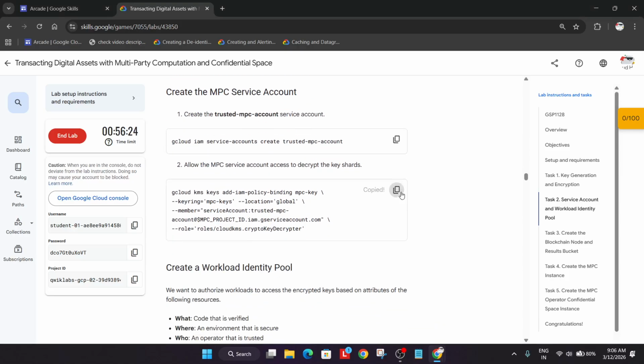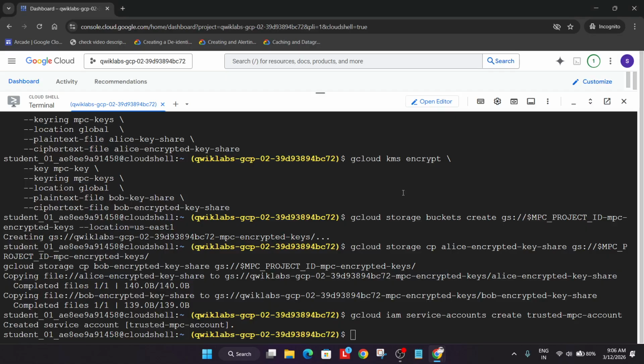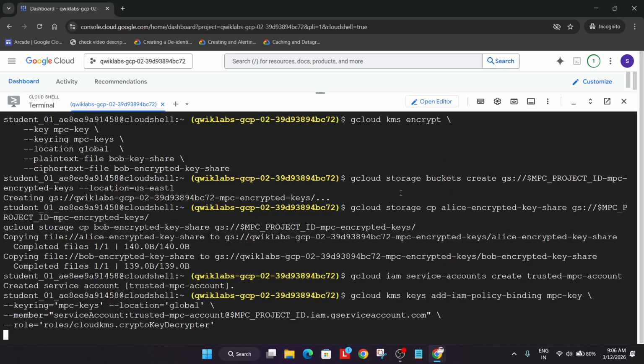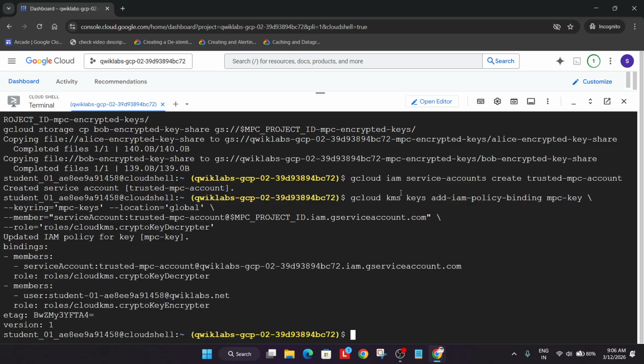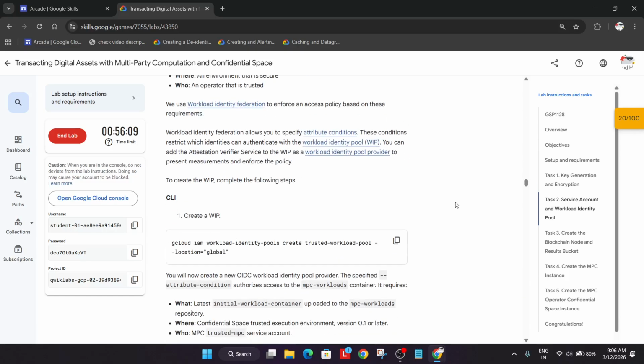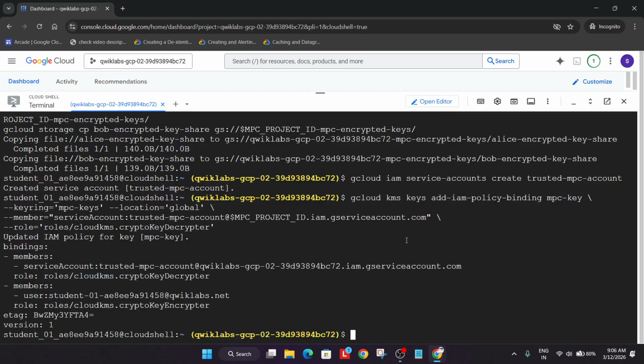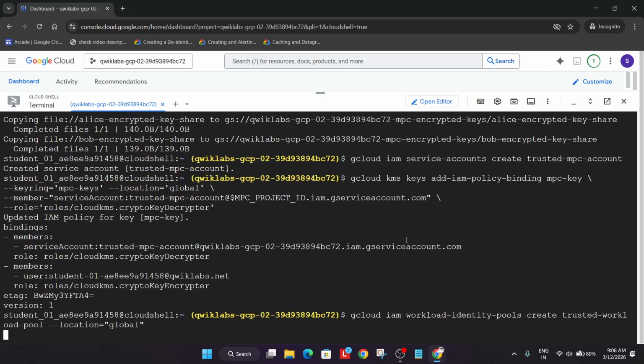After that, add the service account permission to decrypt the keys. Click over here and just paste it. And if by any chance your Cloud Shell gets disconnected, you have to click on reconnect, which will be shown over here. So we have done all these things. Now we have to create a workload identity pool.